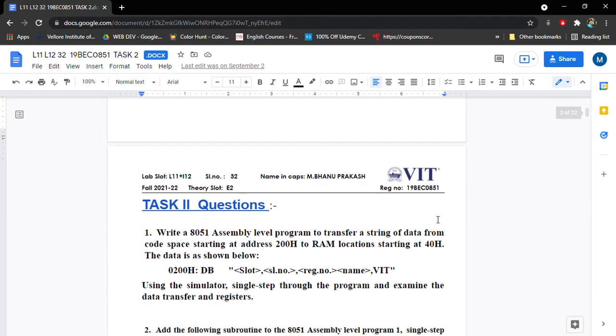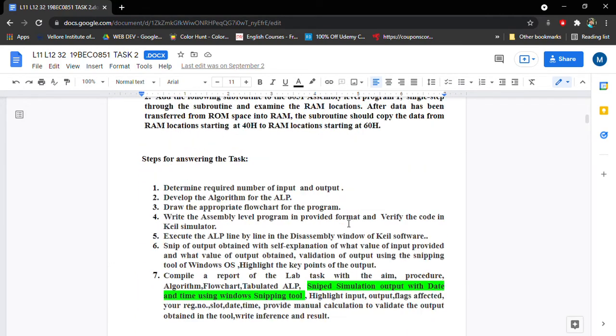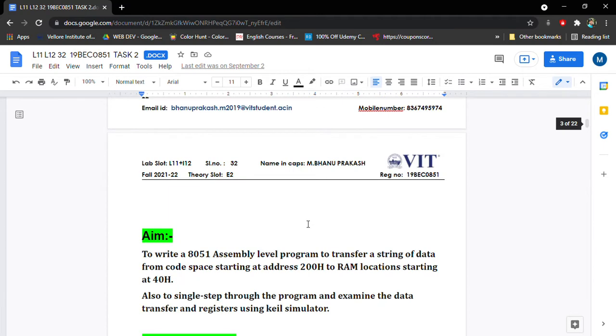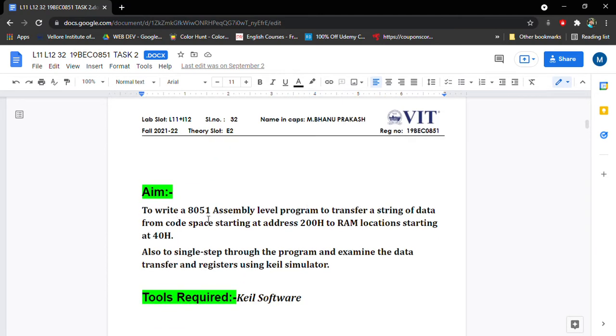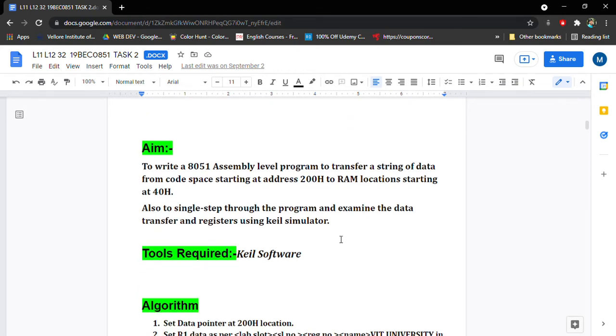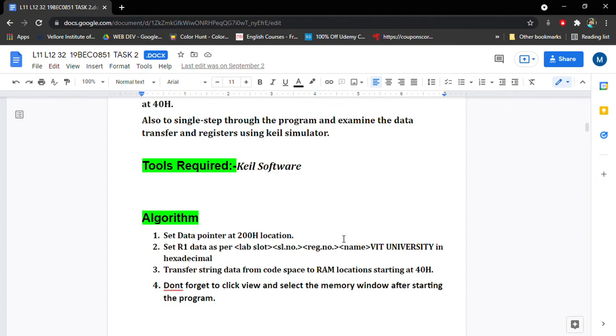So here are my questions. Now coming to the aim of our first question: to write an 8051 assembly level program to transfer a string of data from code space starting at address 200 to RAM location starting at 40. Also to single step through the program and examine the data transfer and registers using Keil software. Tools required are Keil software.